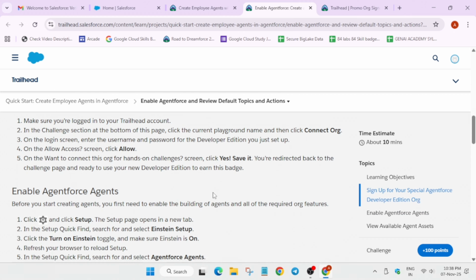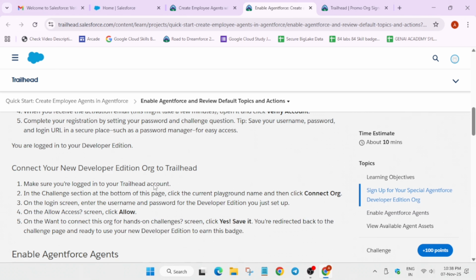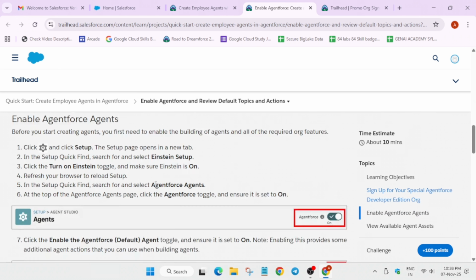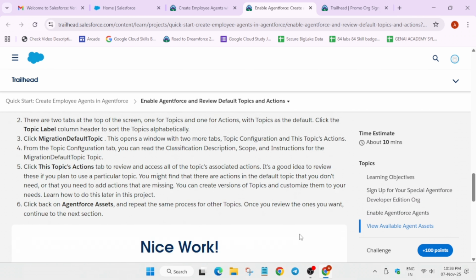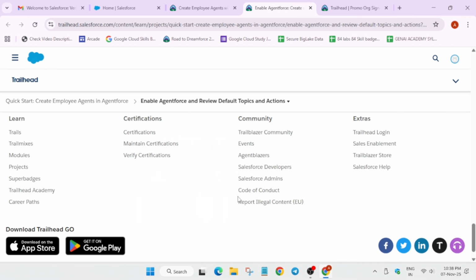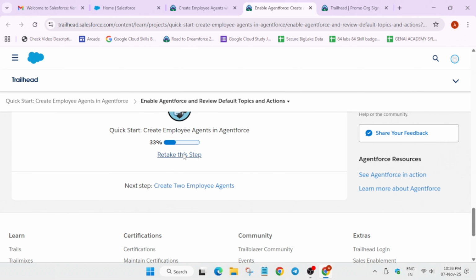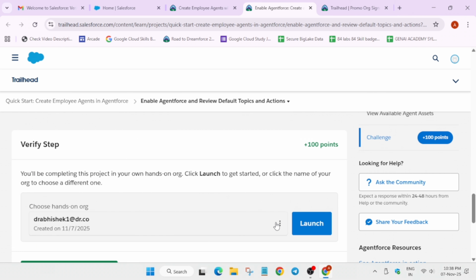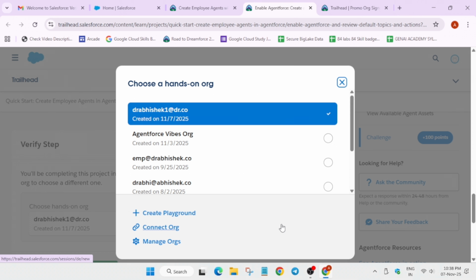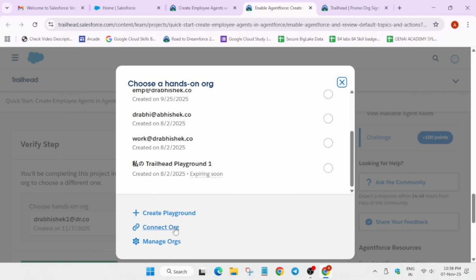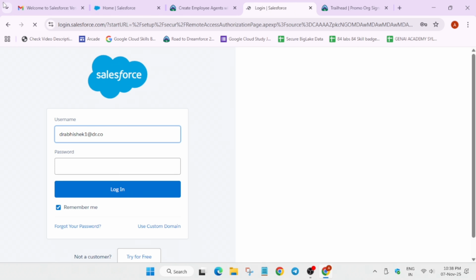Okay, and first thing we have to just connect our organization, which I said earlier. Just scroll down to the challenge page. I had already completed it, so I am just retaking it to show you how you can do it. Now here you can see it's showing this. You have to click on connect organization. You can see multiple options are here, but I have completed earlier also, so I'm creating a new organization.